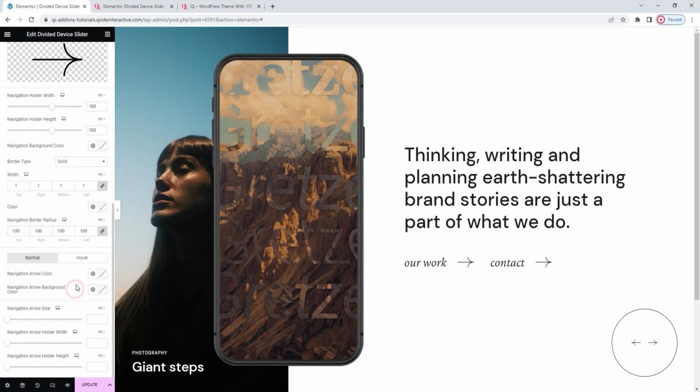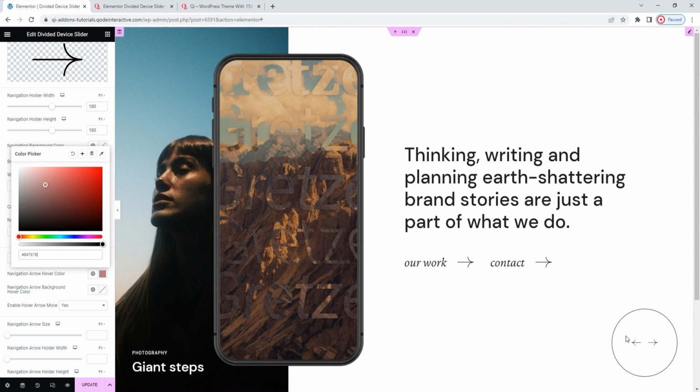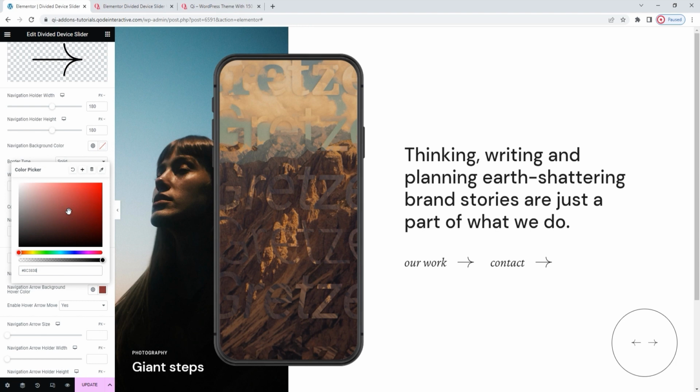Alright, let's see what's under hover. Here we have the navigation arrow hover color. So you can set a new color here and it will become visible only while hovering. Okay, I'll clear this and we can look at the next option, which is the navigation arrow background hover color. With that one, any color we set would appear on hover as the arrow background. Alright, I'll clear this too.